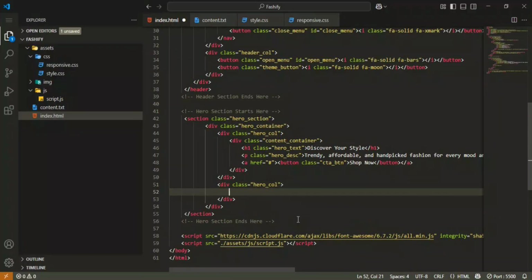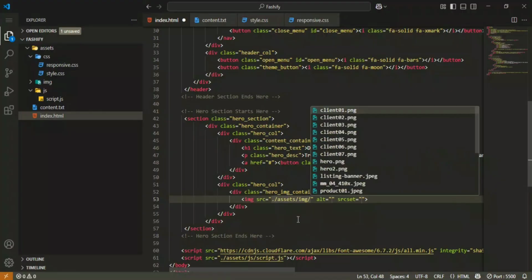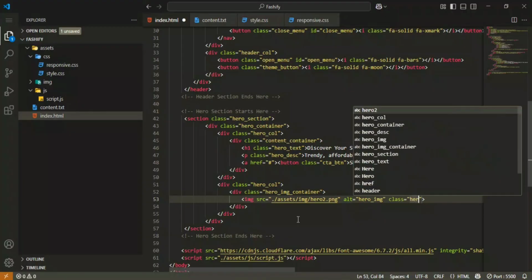Then in the second column I'm going to add a hero img container. Inside that I'm going to add an image tag that holds hero 2. This one will be hero img. Same class is hero img.